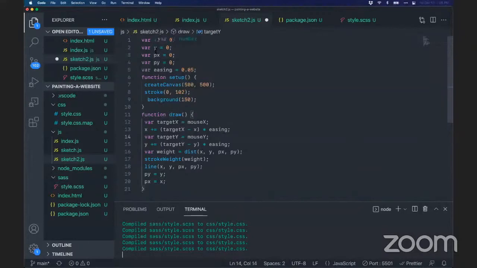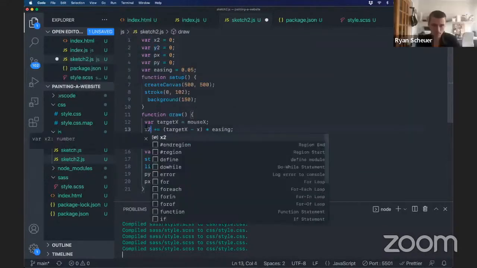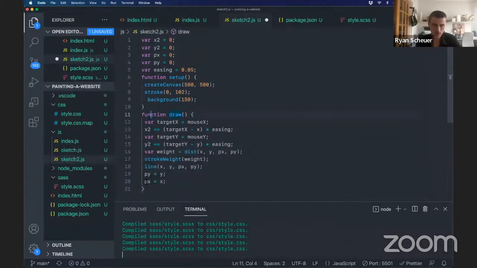Okay, yeah, I was about to say maybe it's the X and Y. Yeah. Oh, the code completion here is really just getting crazy. Okay. X2. That's great.